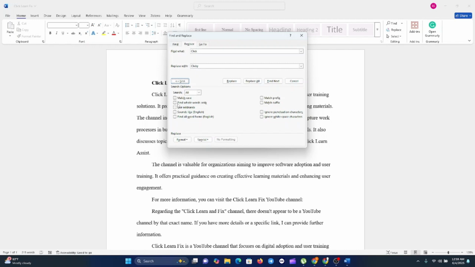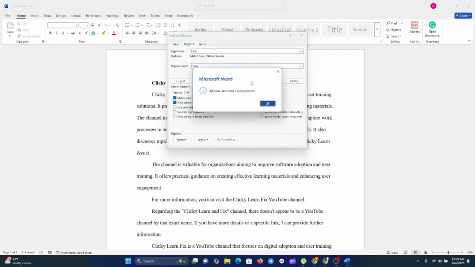Find the matching case, find the whole word only. So let's say, for example, I select this. You can go ahead and customize it the way you want it to look. Then after you're done with that, you click on Replace All, like that.